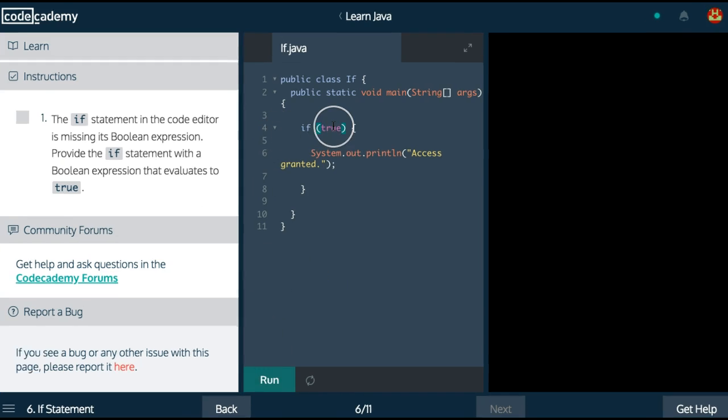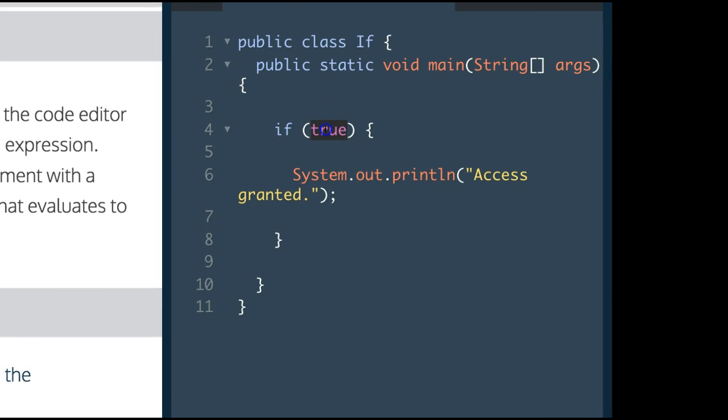So by making this a true statement, we could also do something such as 3 greater than 1. This will also evaluate to true. So as long as whatever is within the parentheses is true, then it will print out what's in between the curly braces. If it's false, it will never run the code. But since this is true, it will print access granted.